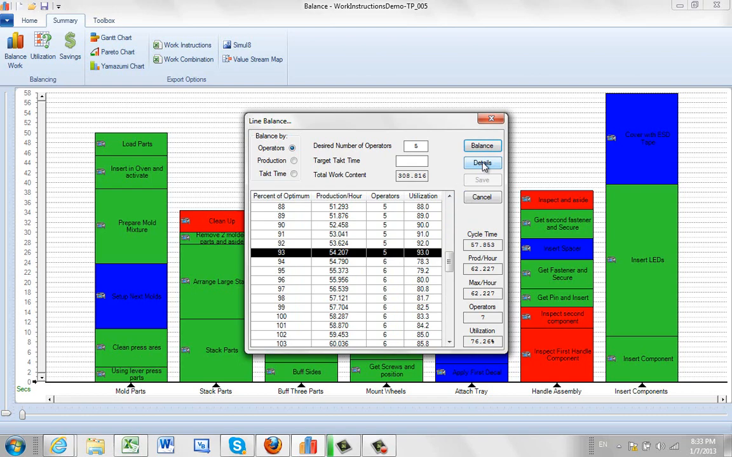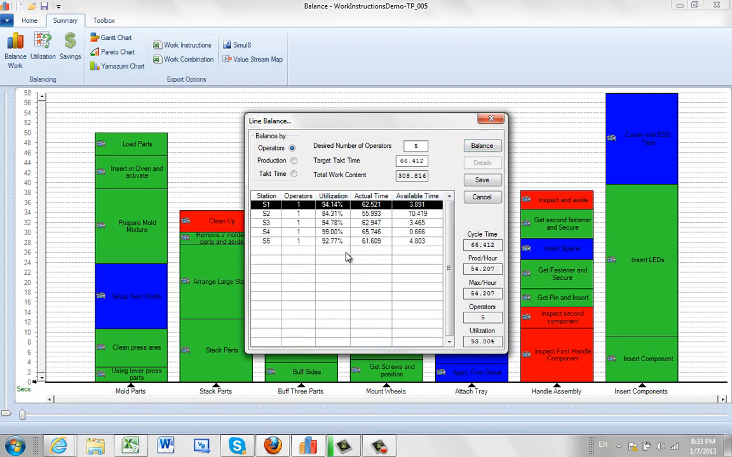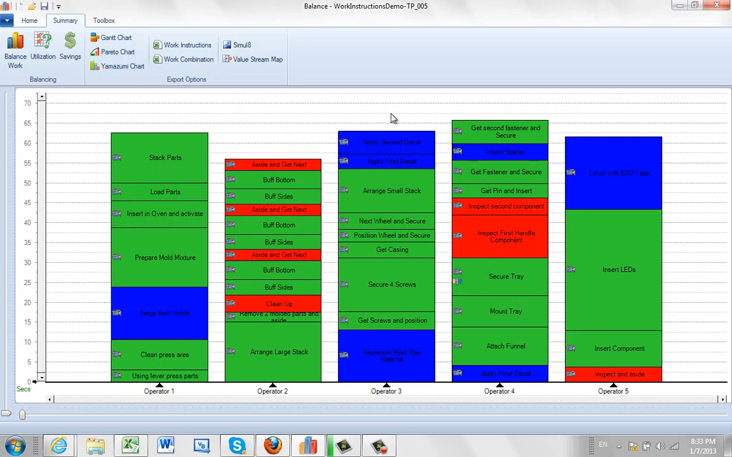All that we have to do then is click on the details. It's going to show you what it's going to do. Click on the save, and it's going to reorganize the work into the 5 stations presented here.